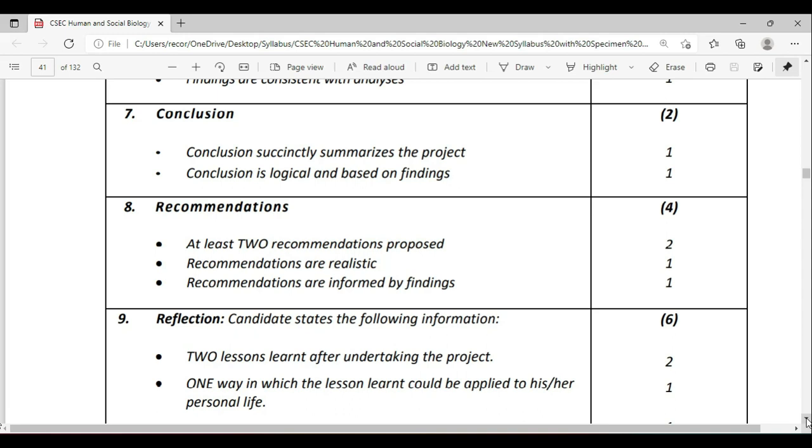We don't want it to be a case where you are in the Caribbean and you're pretty much using a solution for COVID that is probably applicable to England or America or some other country. Make sure that the recommendations that you are making are informed by your findings.